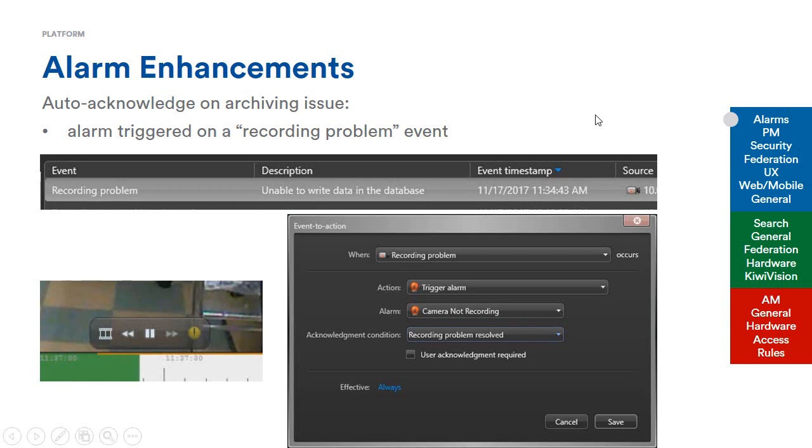And the first thing we're going to take a look at is the alarm enhancements, as I mentioned. The first one that's kind of nice is we have an auto-acknowledge feature on an archiving issue. We're going to take a look at this a little bit later, but we do have a new recording problem event that comes up. What happens is if something happens with the archiver and it can't record, but it's not an expected response. So if the camera gets to the end of its recording schedule and it turns off, that's an expected stop in the recording. If there's a problem with the database or a problem with the storage, that's not expected. So now we have a new state for that, and that actually changes the icon here too.